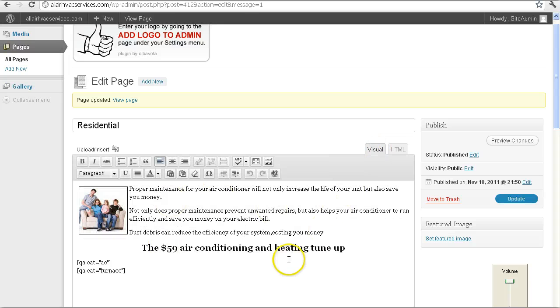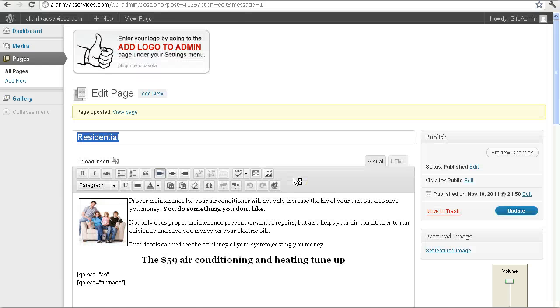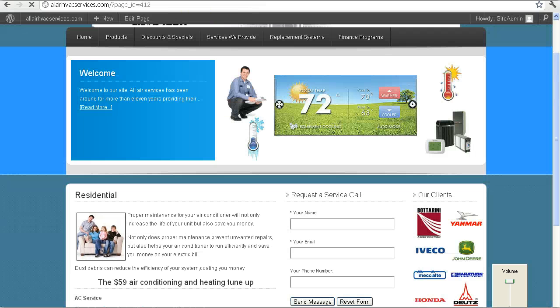You do all of your editing in the Visual tab. Never do any editing in HTML. But let's say you do something you don't like, and you want to revert back to the original state of the page that you were editing.